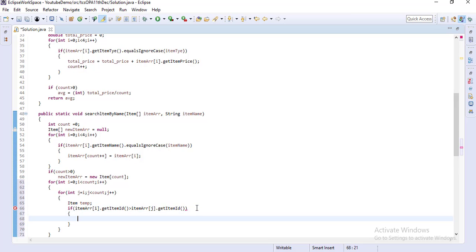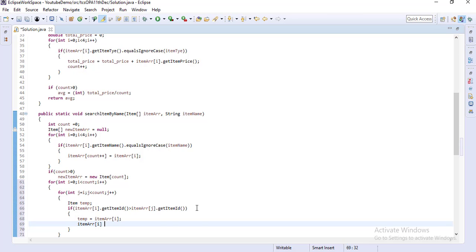Okay, so what I am checking, basically from the 0th location I will check all the rest of the locations' item id values. If it's greater than, then you have to swap, because the first one should be the smallest one. So if it is greater than, then I will swap. So how will I swap? I will first keep a copy of the item object in temp, this item array i, then inside item array i I will keep the jth location, and then in the jth location I'll keep the temp item.